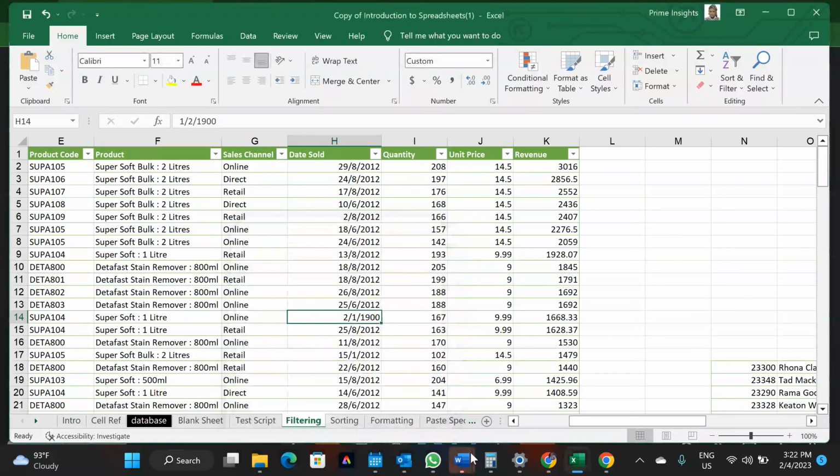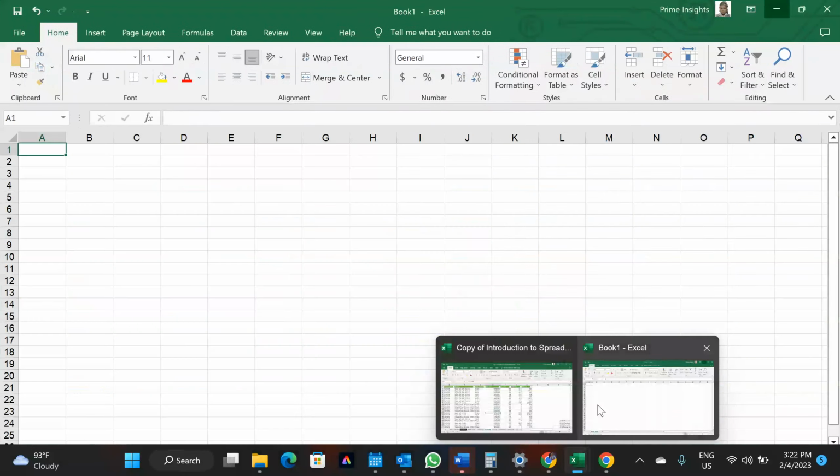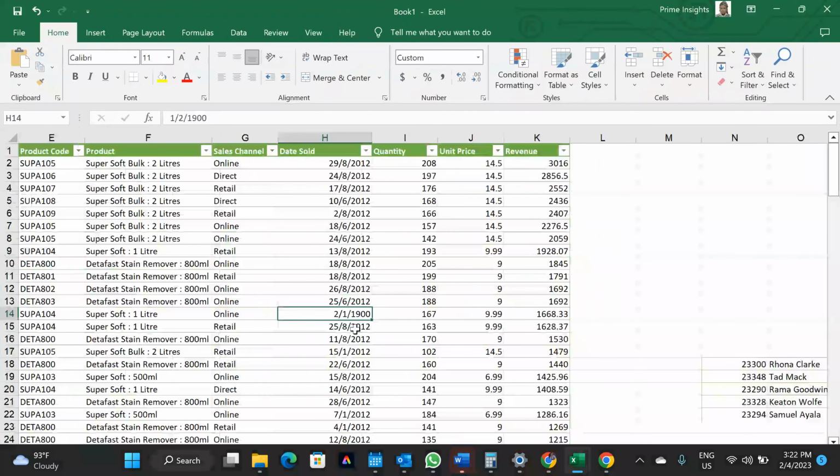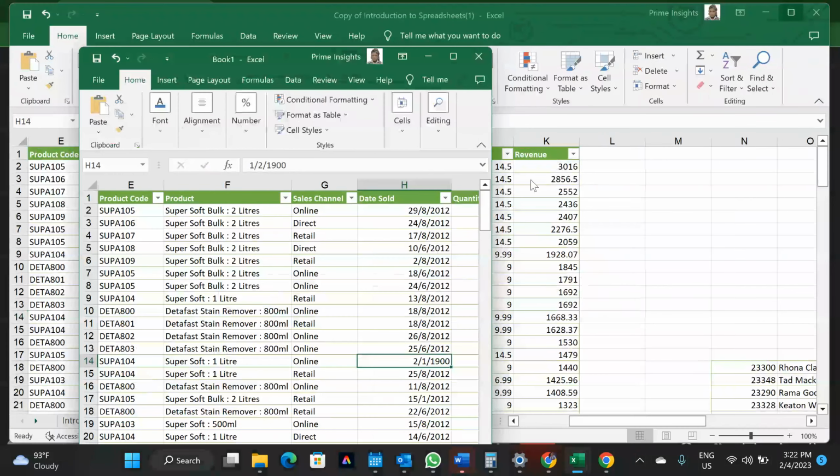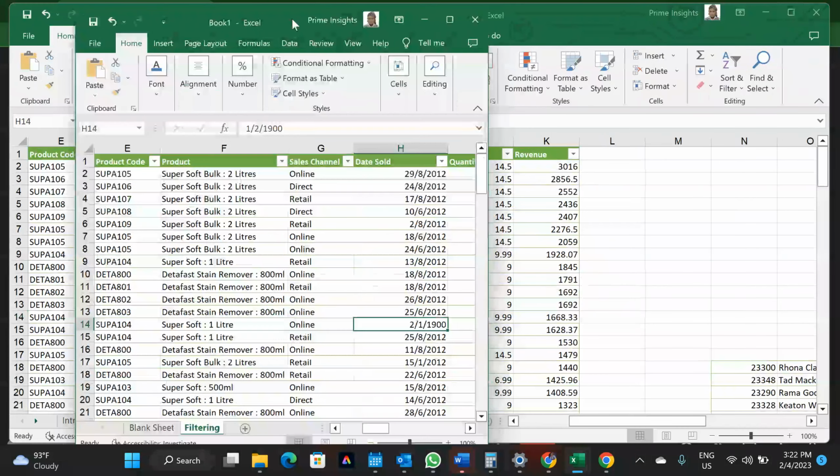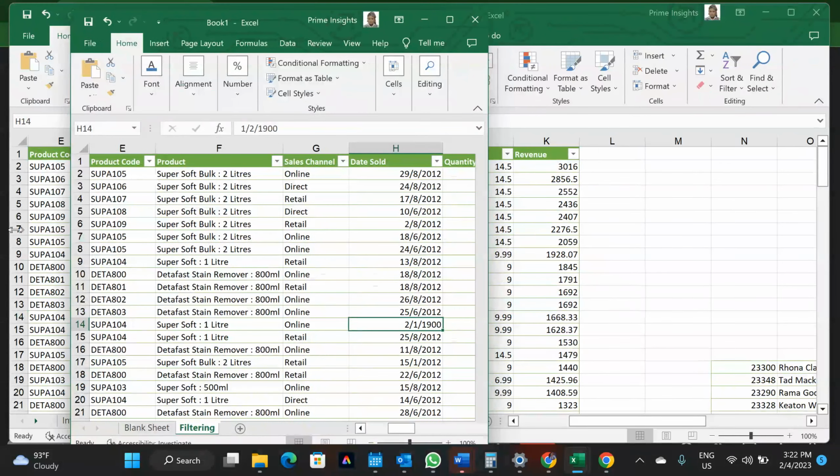Did I click on OK? I think I clicked on OK. Let me just minimize it like this so that we can see it. This taskbar is messing things up.